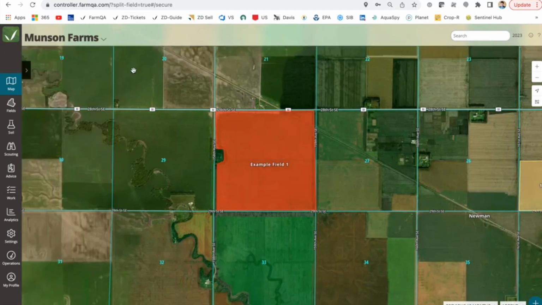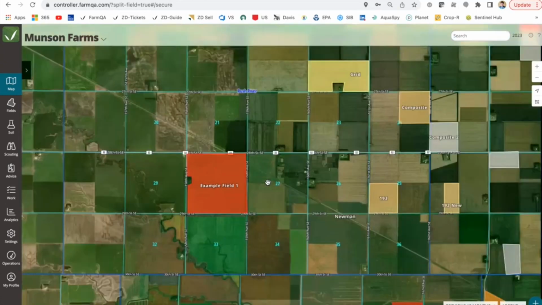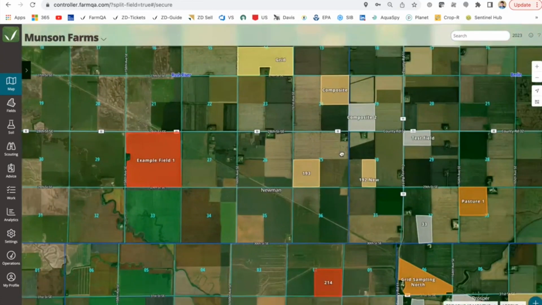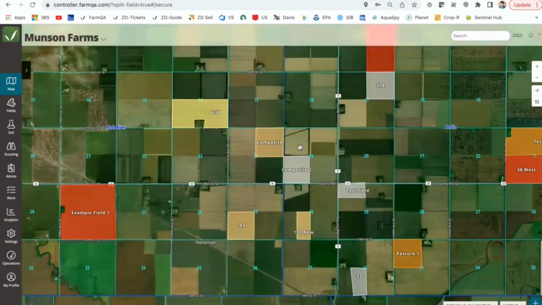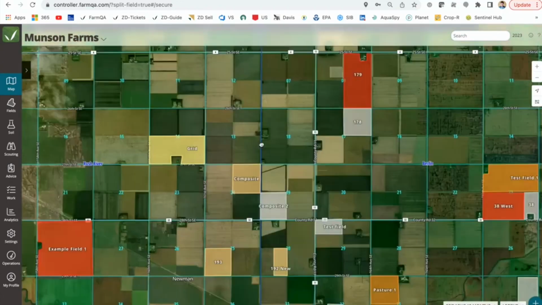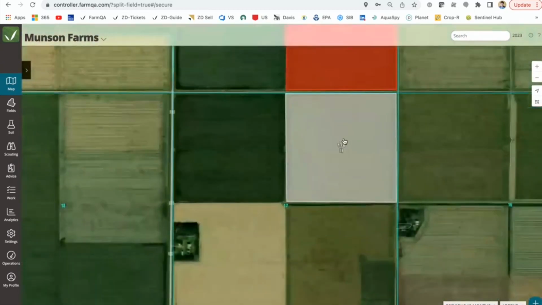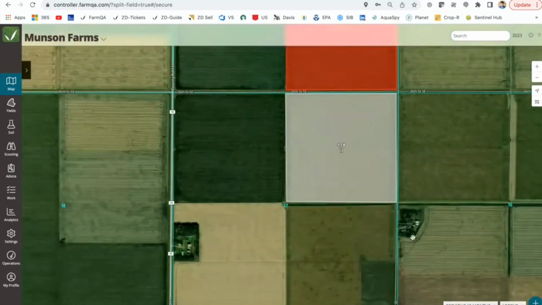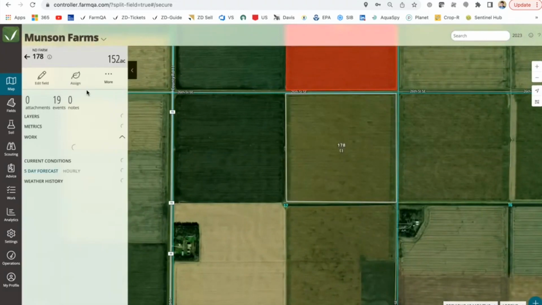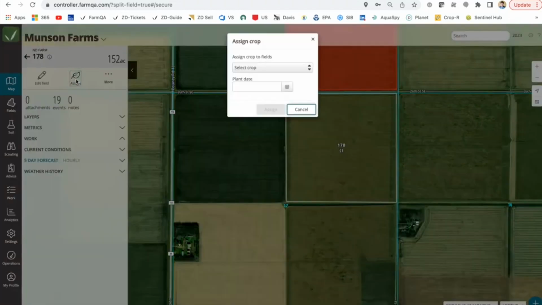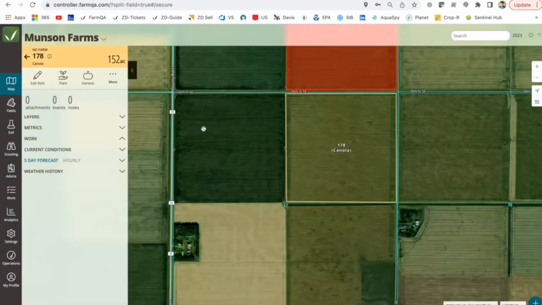What we'll talk about next is how you can update boundaries, split fields, and go through more complex scenarios like that as far as managing boundaries. So for example, let's just use this field here, 178. In 2023, this is unassigned. So what I'll do is assign this to a crop. So let's just say this is going to be canola. But now I want to split this field. So in 2022, this field was farmed whole. In 2023, this needs to be cut in half, and it's going to be farmed differently.